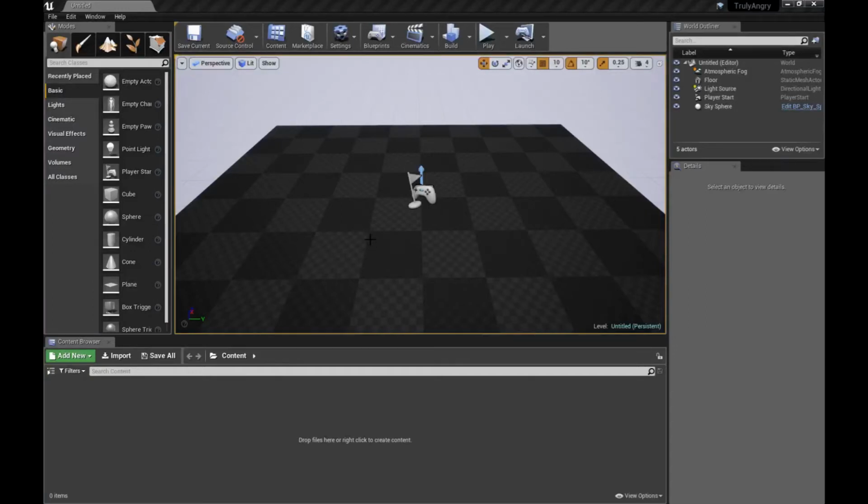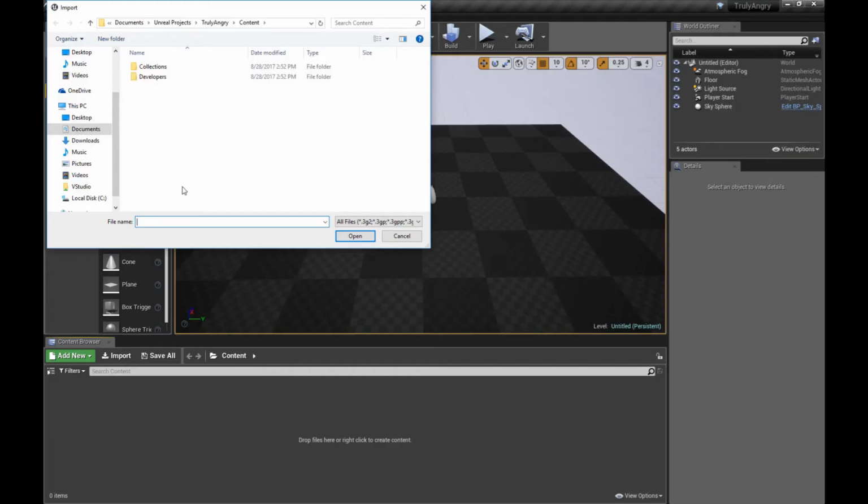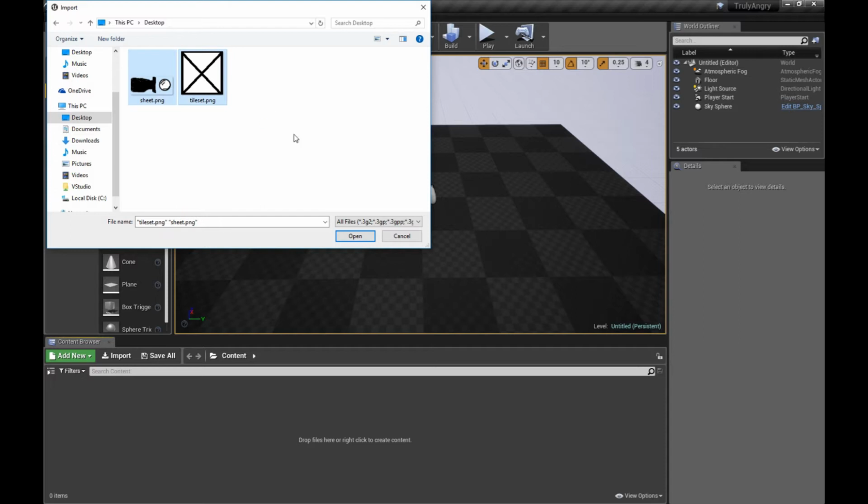In my previous video, I showed how to create a simple cannon in 3D using Unreal Engine primitives. In this video, I'll show you how to do something similar using Paper2D, which is Unreal Engine's 2D library. So the first thing I'm going to do is import an asset, and from the desktop, I'm going to grab these two things that I need.